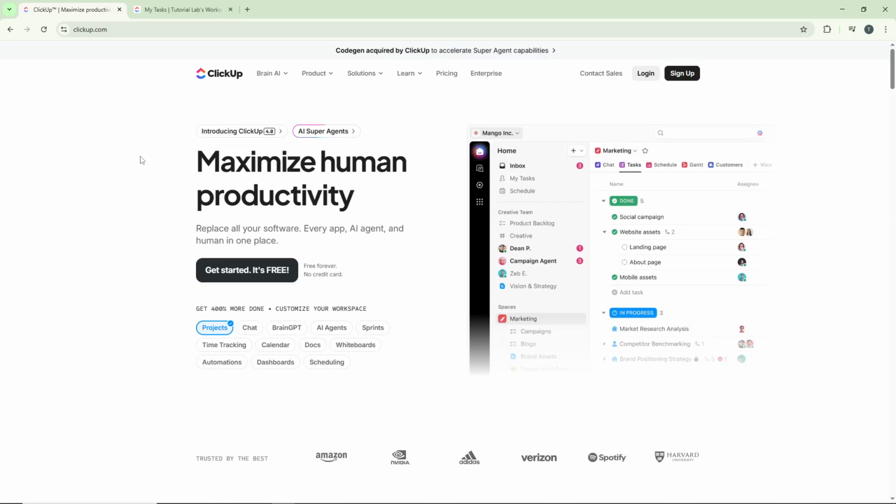Today I'm going to teach you how to create a workspace in ClickUp. This is essential if you're managing multiple projects or want to separate different areas of your work, whether that's personal tasks, team projects, or school assignments. Let's walk through the process step by step.